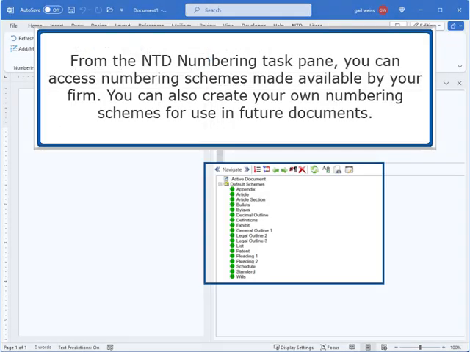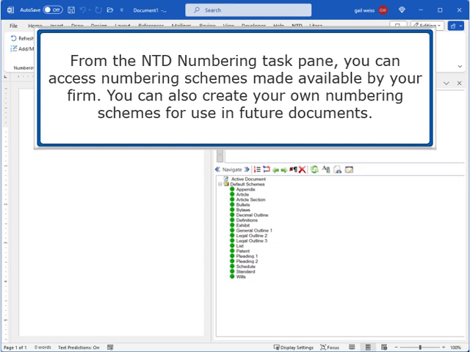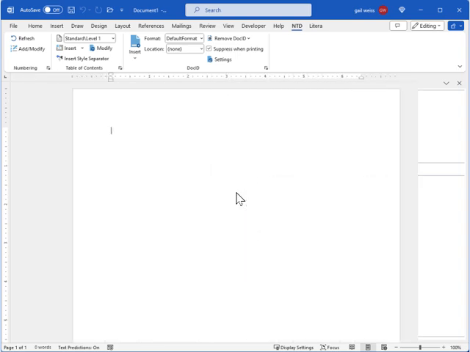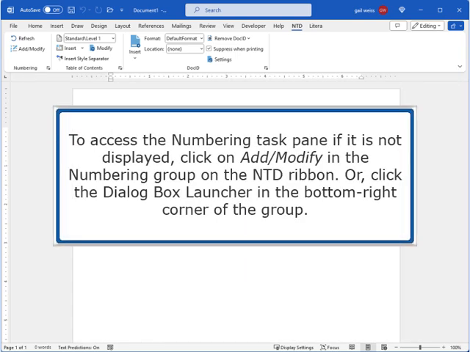From the NTD numbering task pane, you can access numbering schemes made available by your firm. You can also create your own numbering schemes for use in future documents. To access the numbering task pane if it is not displayed, click on Add Modify in the numbering group on the NTD ribbon, or click the dialog box launcher in the bottom right corner of the group.